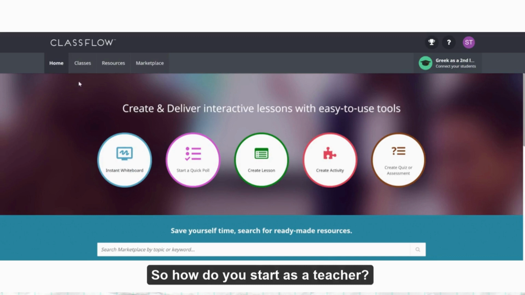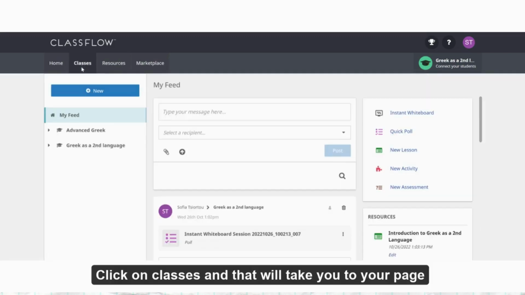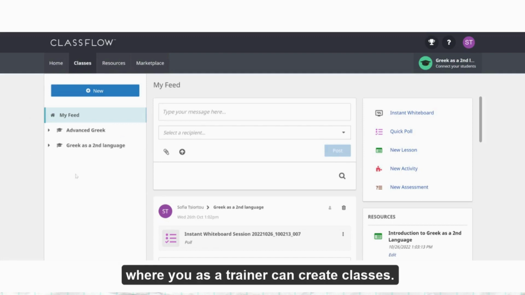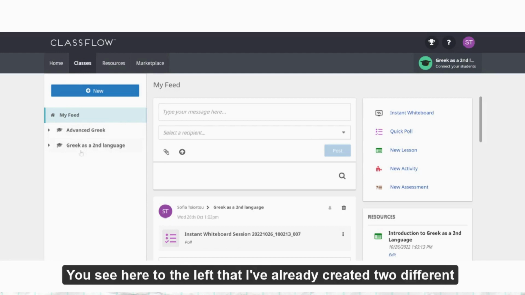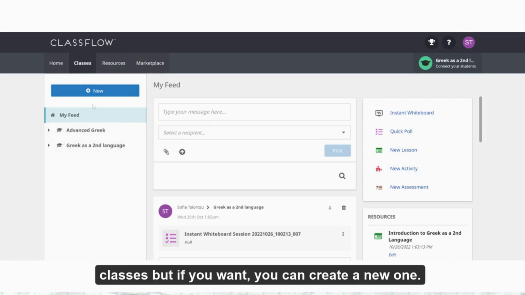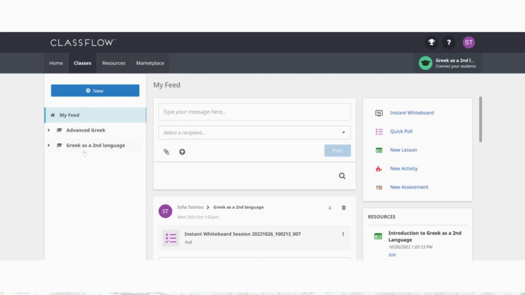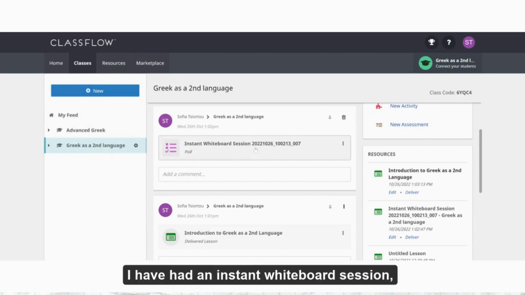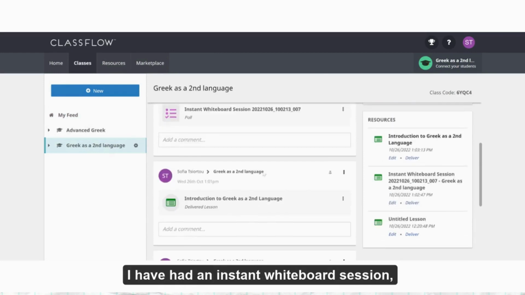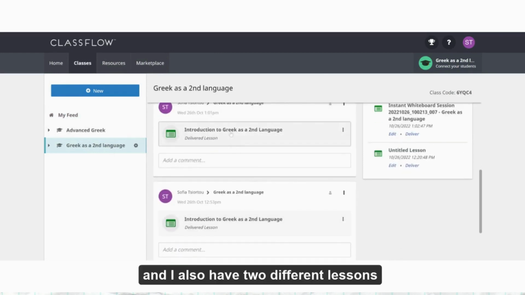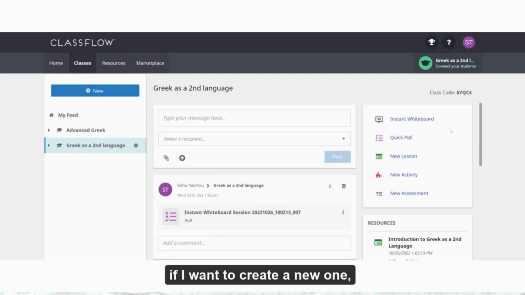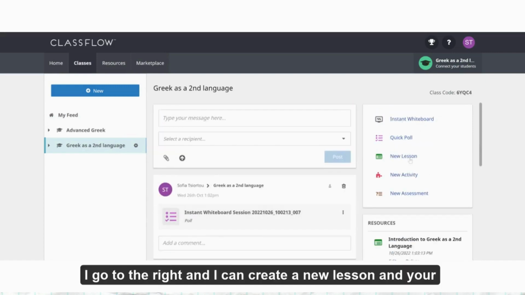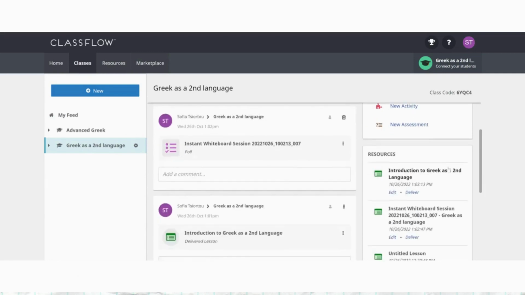So how do you start as a teacher? Click on classes, and that will take you to your page where you as a trainer can create classes. You see here to the left that I've already created 2 different classes, but if you want, you can create a new one. So if I select this one, we see that within this class, I have had an instant whiteboard session, and I also have 2 different lessons. If I want to create a new one, I go to the right, and I can create a new lesson, a new activity, a new assessment, as the buttons before.